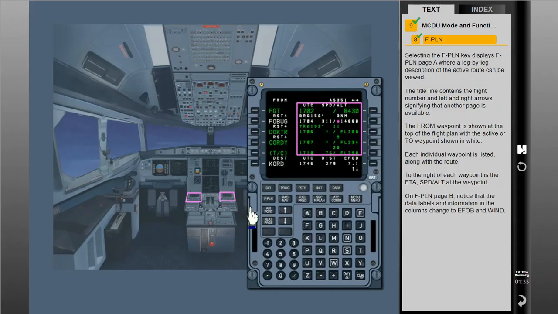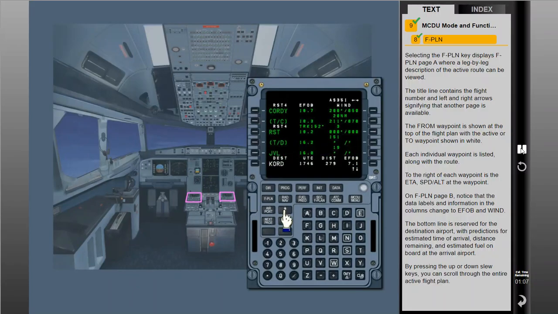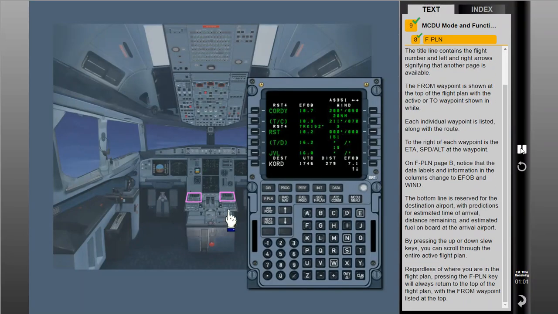On Flight Plan page B, notice that the data labels and information in the columns change to estimated fuel on board and wind. The bottom line is reserved for the destination airport, with predictions for estimated time of arrival, distance remaining, and estimated fuel on board at the arrival airport. By pressing the up or down slew keys, you can scroll through the entire active flight plan. Regardless of where you are in the flight plan, pressing the flight plan key will return to the top of the flight plan, with the From waypoint listed at the top.